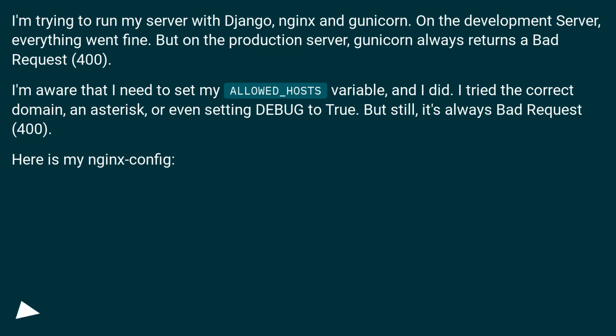I'm aware that I need to set my ALLOWED_HOSTS variable, and I did. I tried the correct domain, an asterisk, or even setting DEBUG to True. But still, it's always bad request, 400.